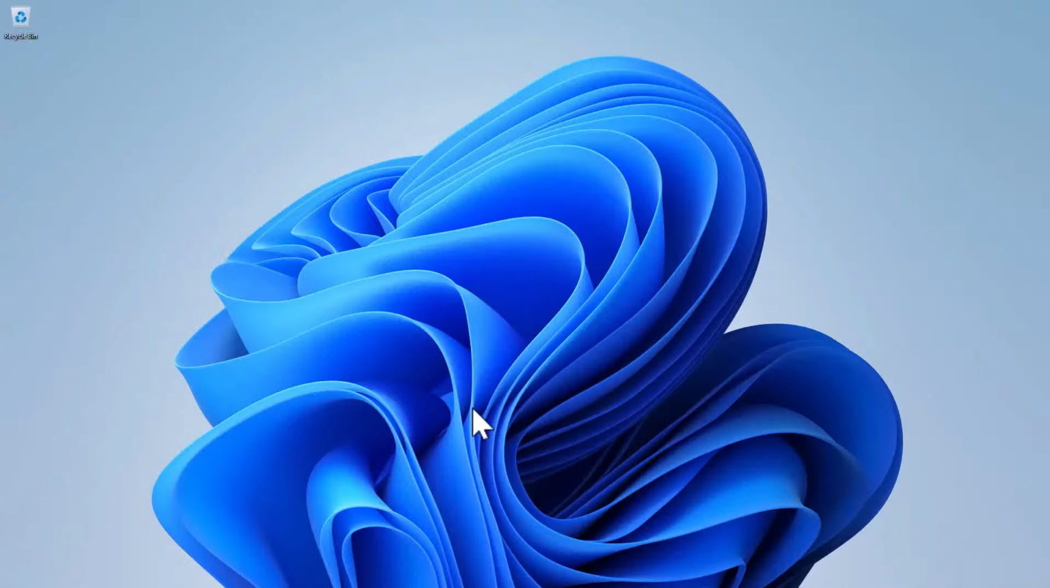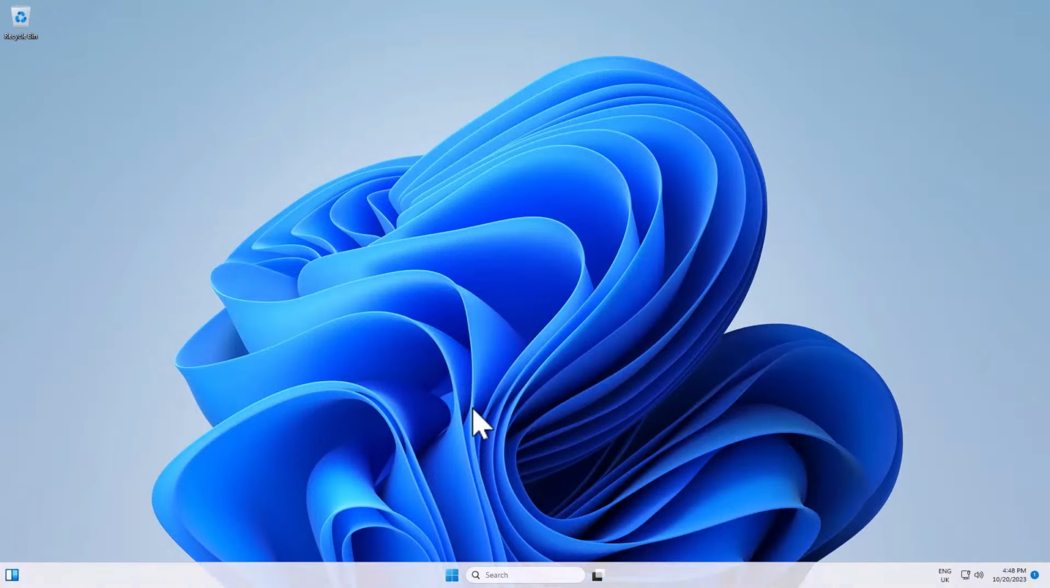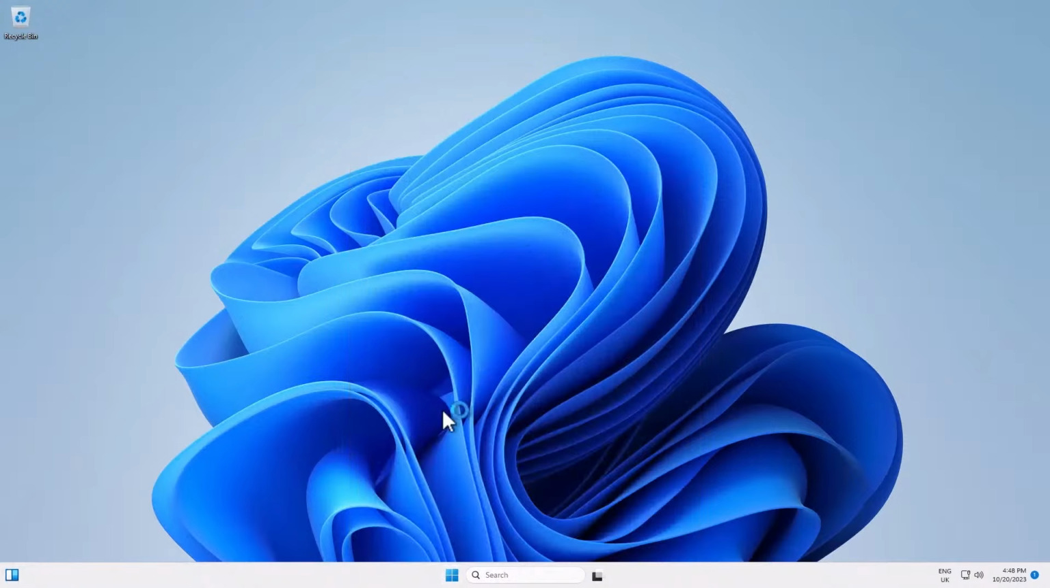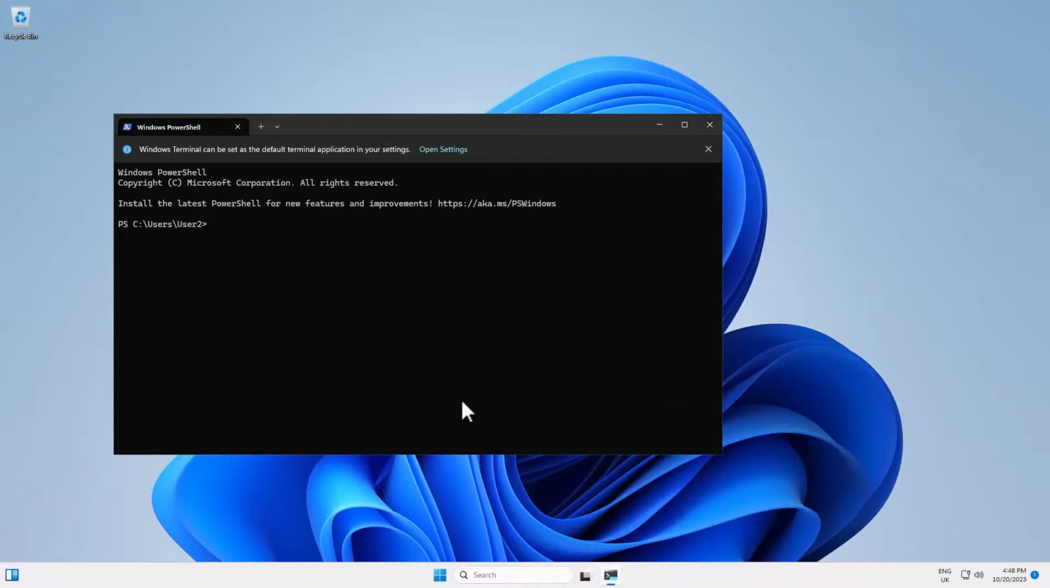So let's just prove to you that that's worked by logging into my pooled Windows 11 environment. This is a multi-session VM. There's Terminal preview. I don't have to install it. It's up and ready, waiting for the user. Excellent. Now, what if I want to update an application?